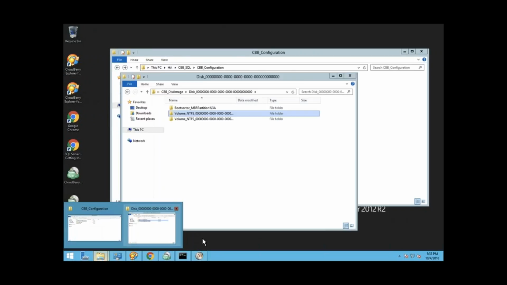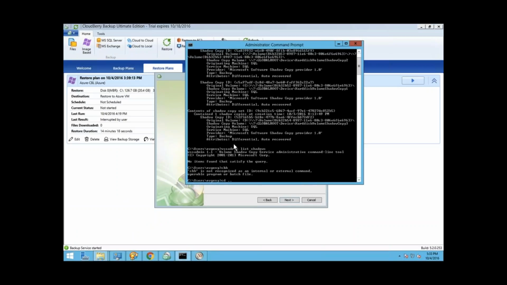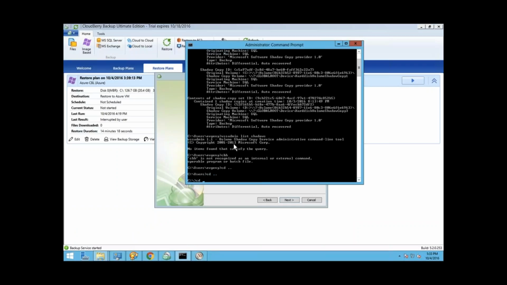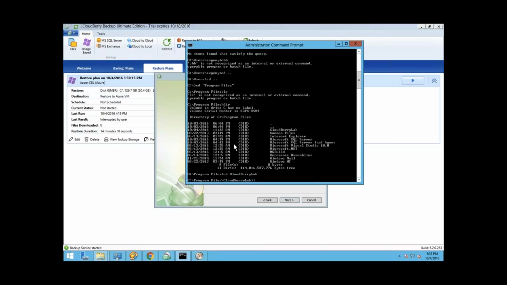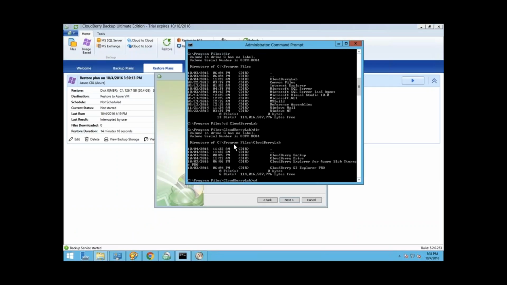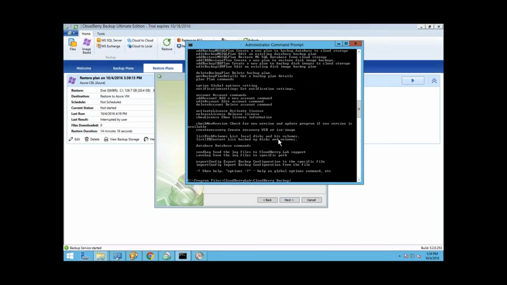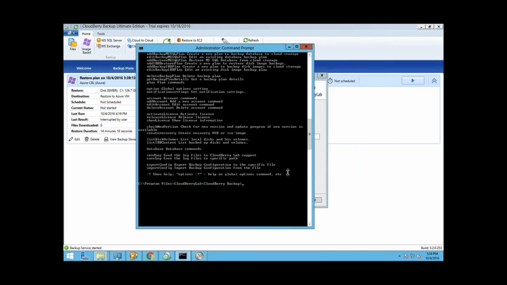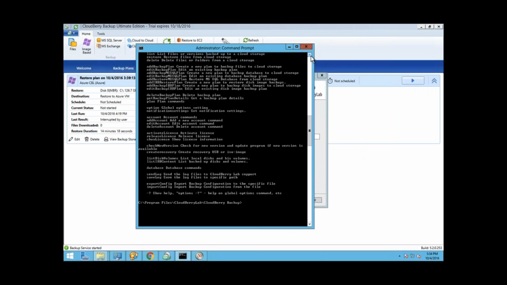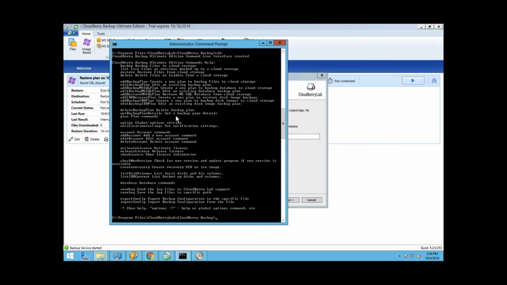So we actually can do the following with the CBB. We go to CloudBerry Lab, and then we go to CloudBerry Backup. There we go. If you launch this CBB, that's my favorite, because I really like scripting, automating, orchestrating. That's the command line, and it is used widely by our customers and prospects, and they like it.